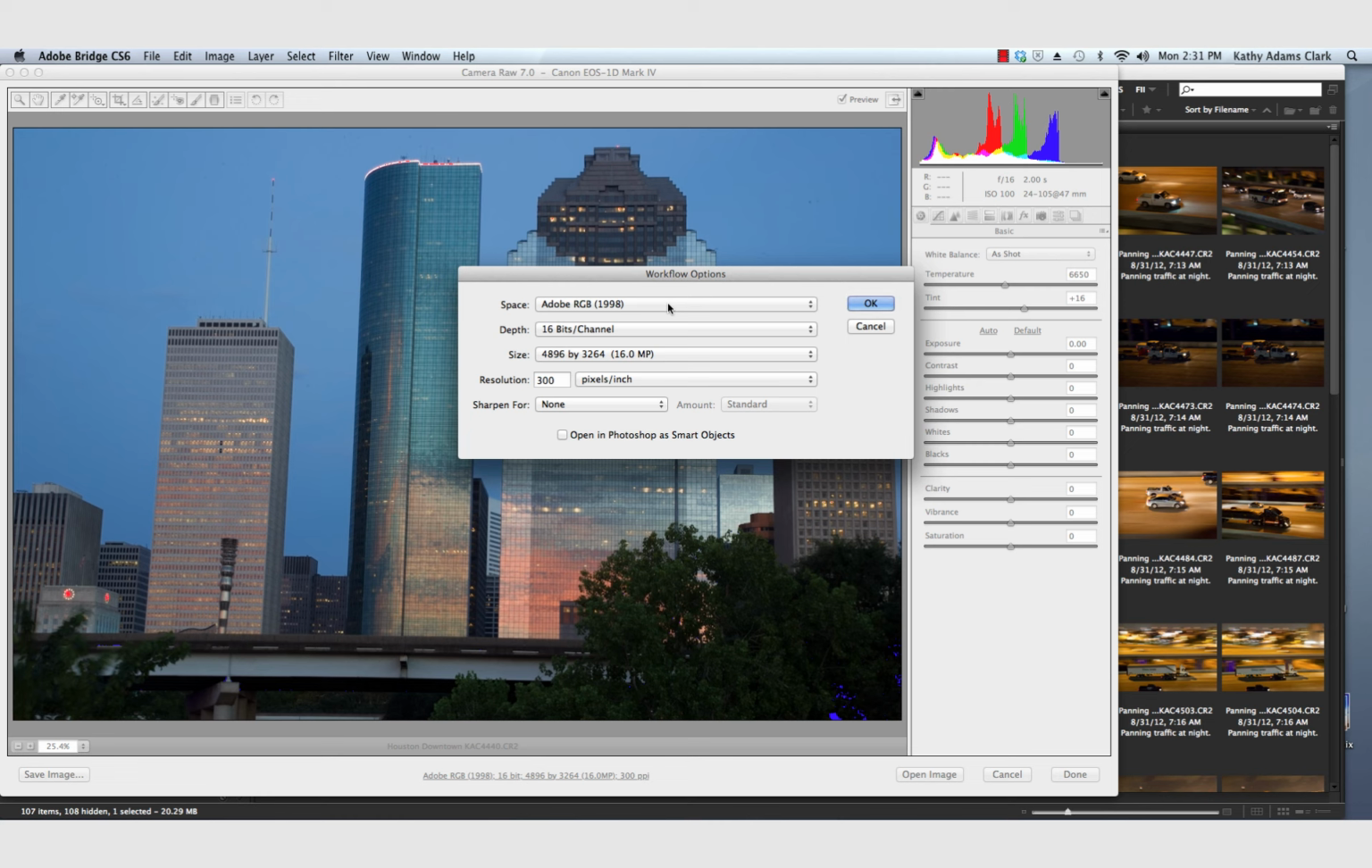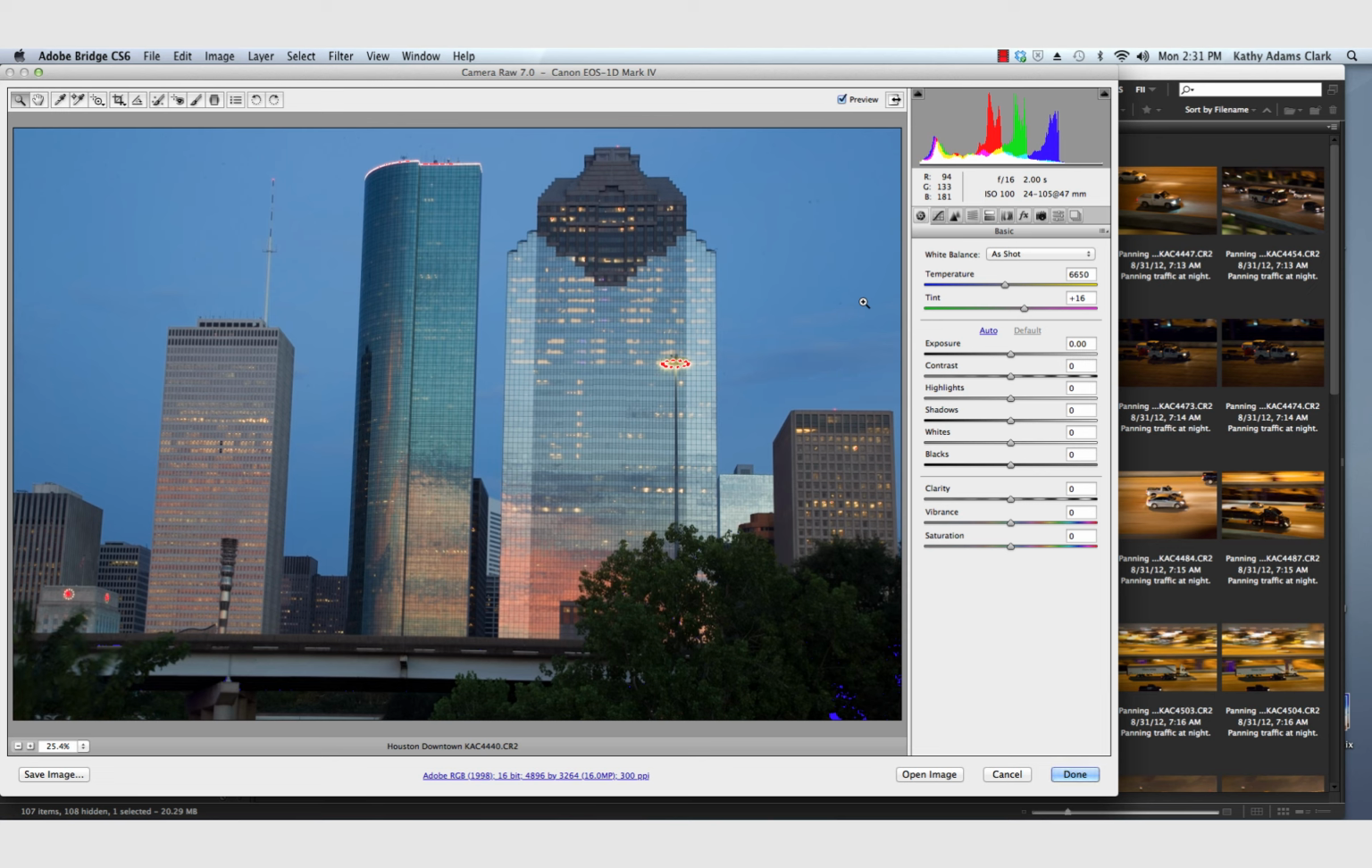Also, color space, if you'd like to work in Adobe RGB or one of the other color spaces, this is your chance to set it. And once you set right here in this workflow options and click OK, then it stays that way, so every photograph you open up in Adobe Camera Raw automatically gets converted to Adobe RGB, 16-bit, 300 pixels per inch. So this is a nice little workflow tool that you can use so that all your photographs come out looking exactly the same or having the same characteristics.